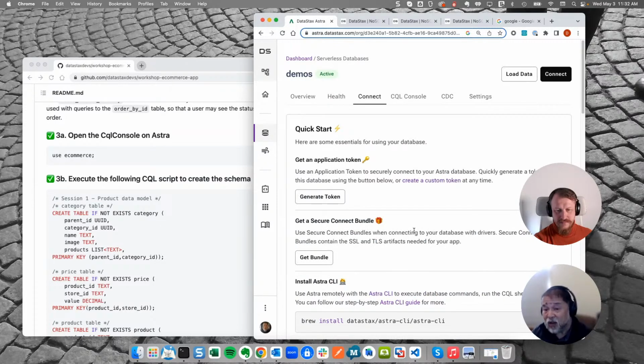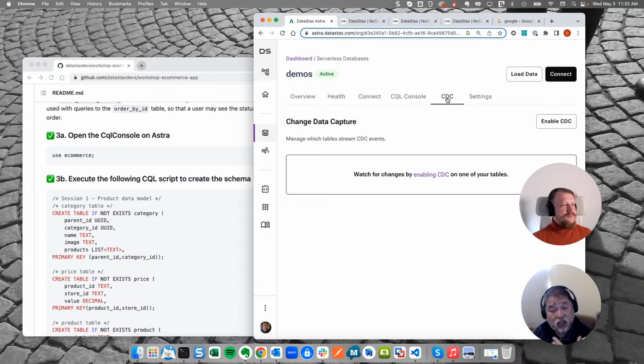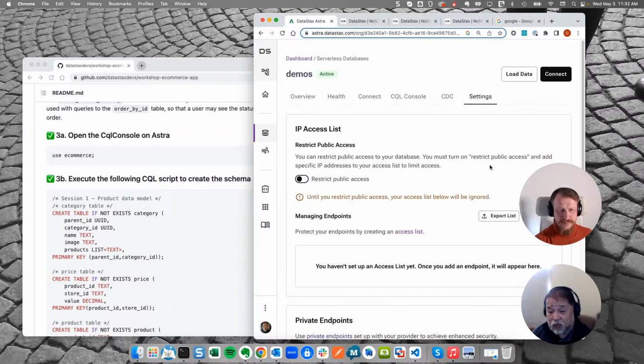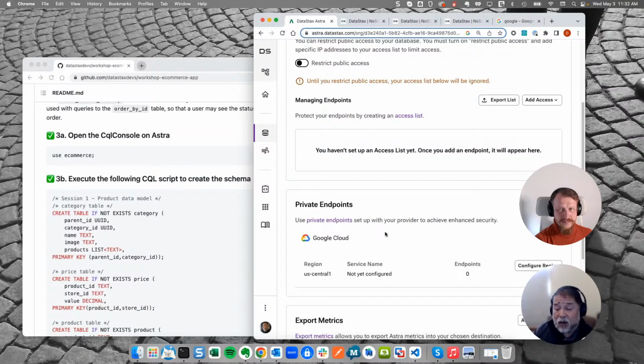We'll come back here because our backend piece, the Spring Boot portion, will have to connect to the database. So we'll have to go here and do some things. The change data capture, if we want to stream changes to another source, that's here. Settings for the database, a few other specific things like private endpoint. Someone had asked about that. We're in Google Cloud. That's a premium or paid feature.